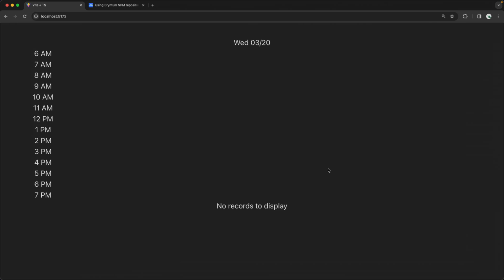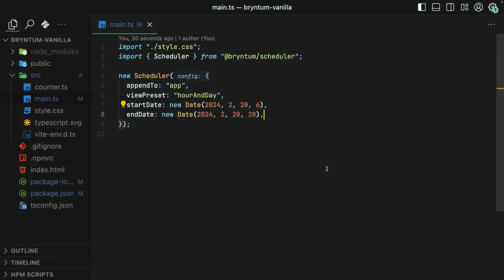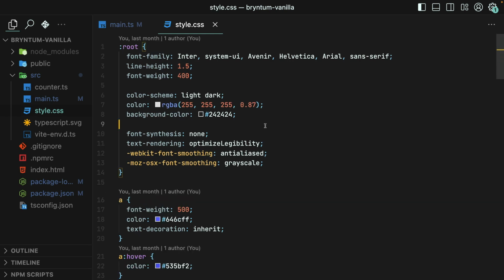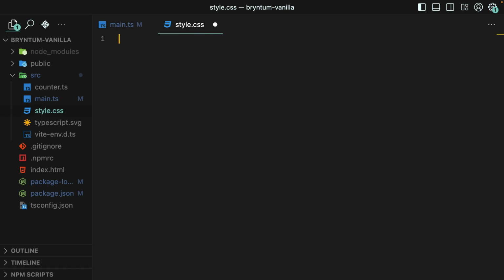However, we don't have any styles yet. Absolutely no worries. The scheduler package provides those for us too. Now, there are several different themes available. The one we'll use is called Stockholm. We'll put it into place by getting rid of the boilerplate styles and importing the Stockholm CSS file from the package.